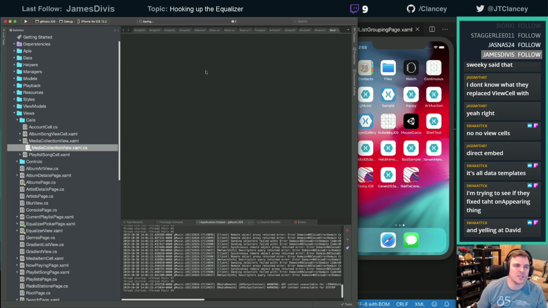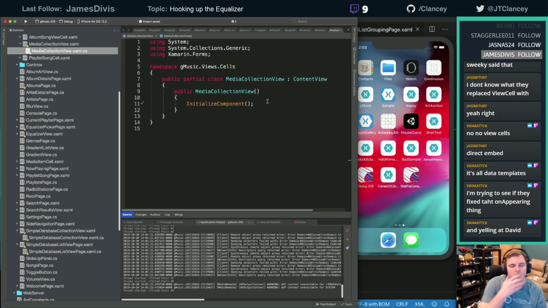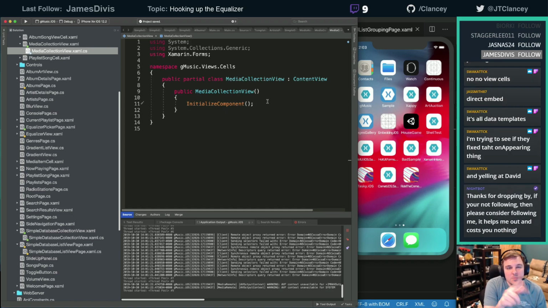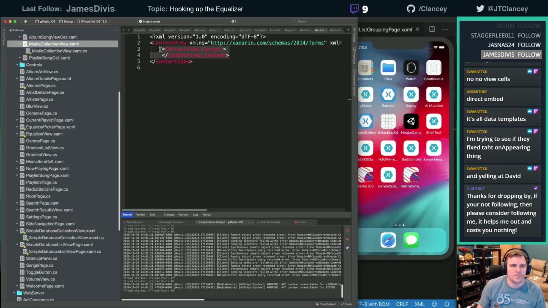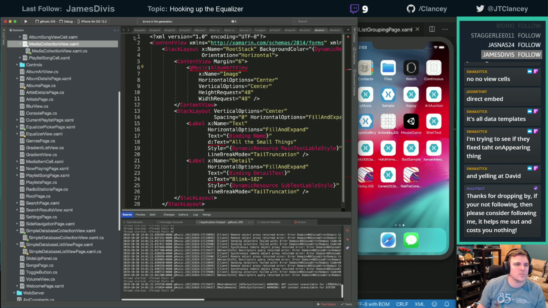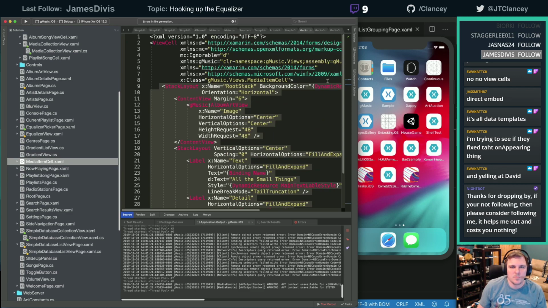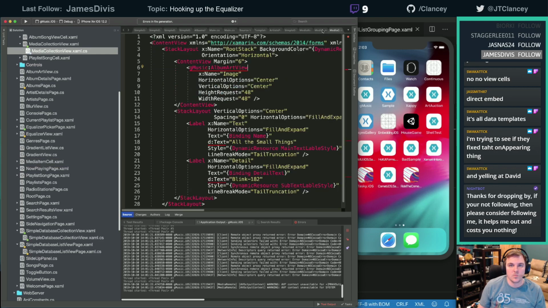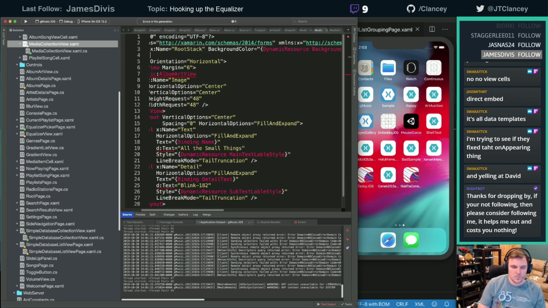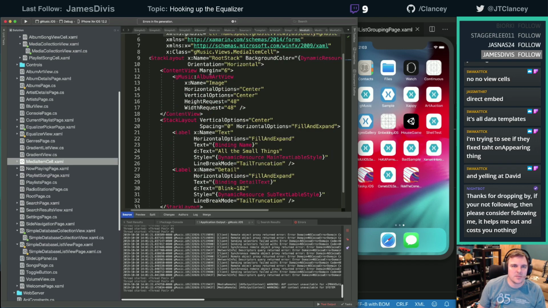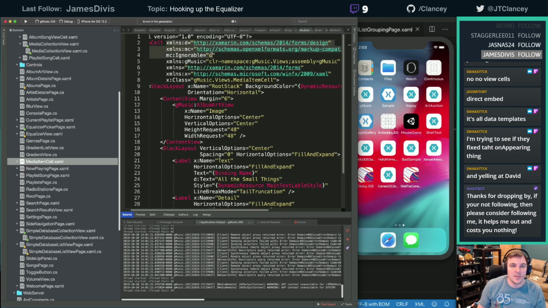And I'm not going to get the on appearing stuff. That's going to be an issue. I might be able to just put something on here and call it myself. That's going to be an issue. Oh, and I hate how that stuff's not in there by default. Why do I have to add this stuff in here?